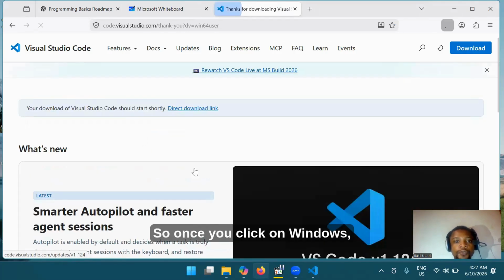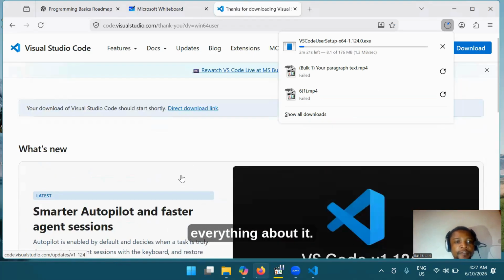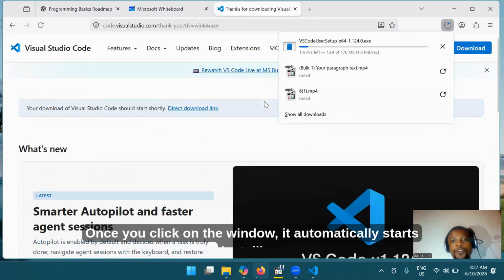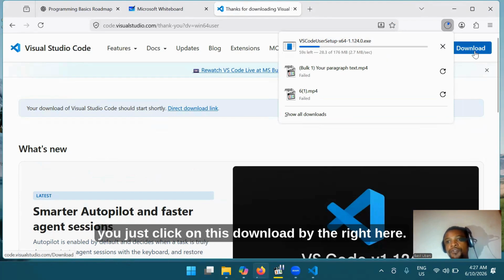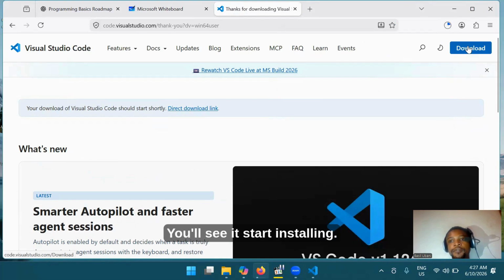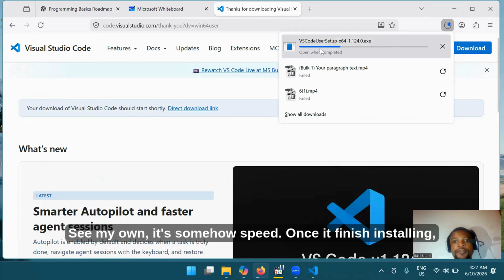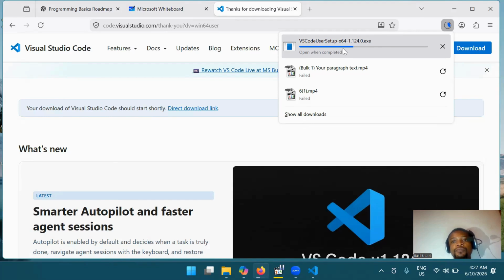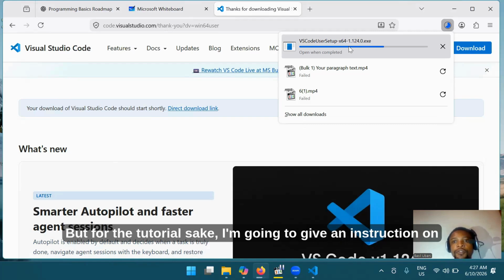Once you click on Windows, you can read all the license and everything about it. It automatically starts installing. If it doesn't, you just click on the download button right here. You see it start installing. It depends on the speed of your system. Once you finish downloading, you can install it. Although I have one on my system already, for the tutorial's sake, I'm going to give you instructions on how to install it on your system.